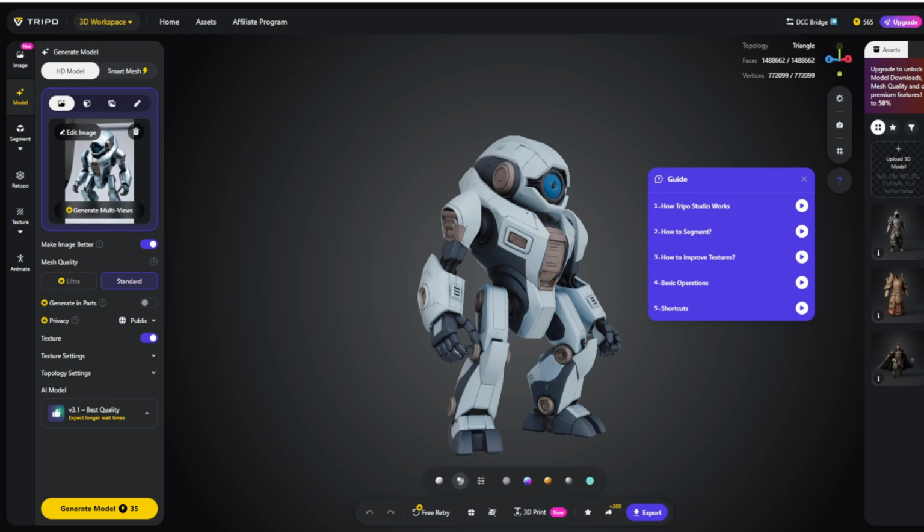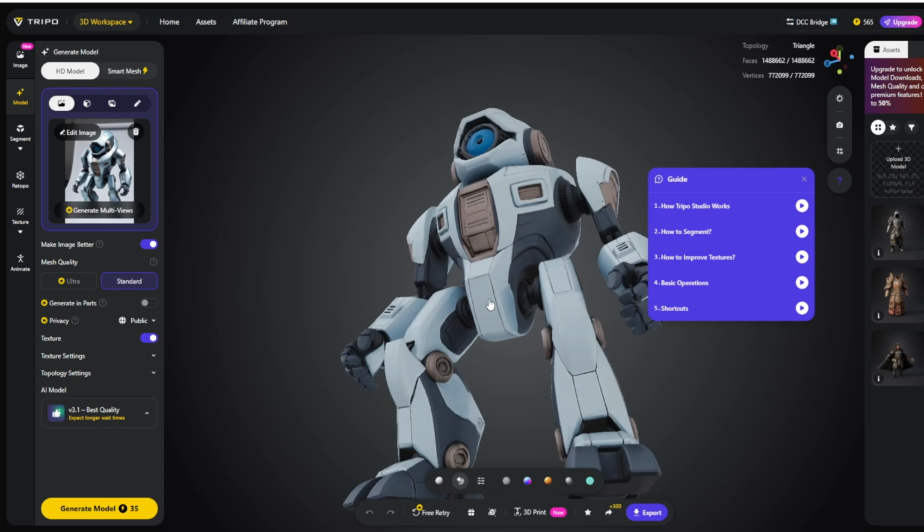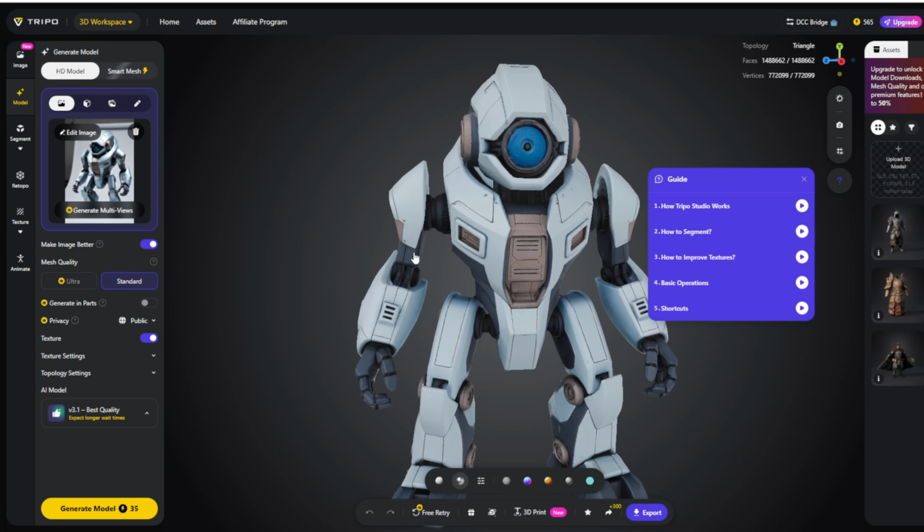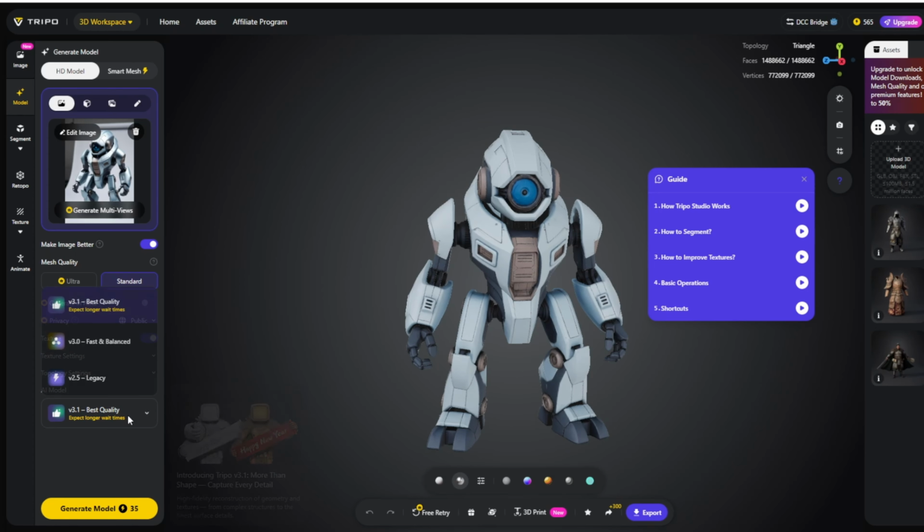On the left-hand panel, you can see we have full control over the retopology. We can switch the mesh from triangles to quads, adjust the polygon count, and even auto-segment the model for rigging and animation in a game engine.